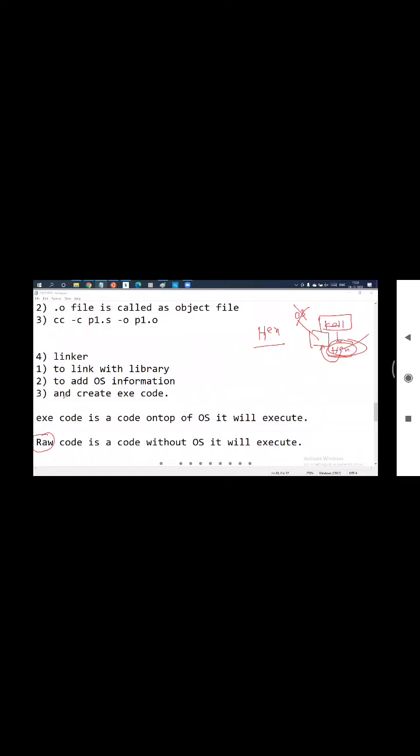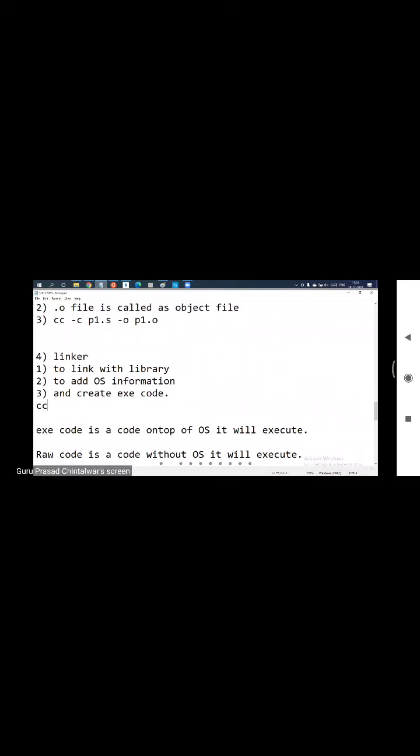So what will the linker do? The linker will link with the libraries. The linker will add OS information and create an executable code. The command is cc p1.o. Now observe, cc p1.o.